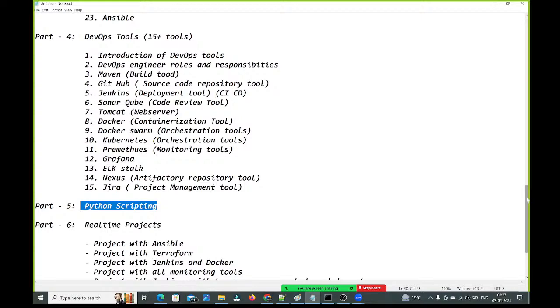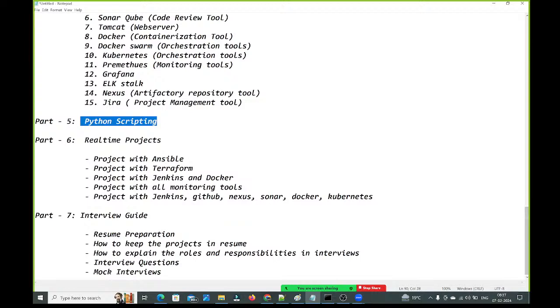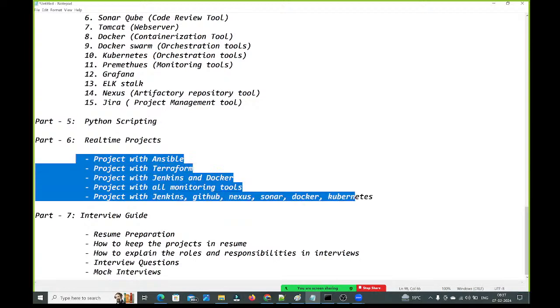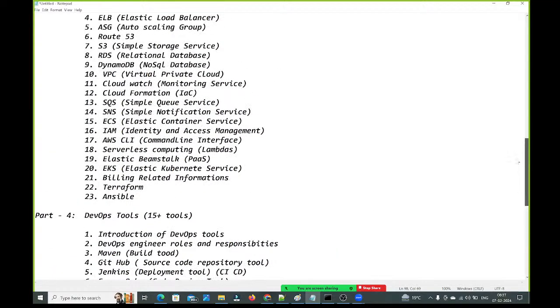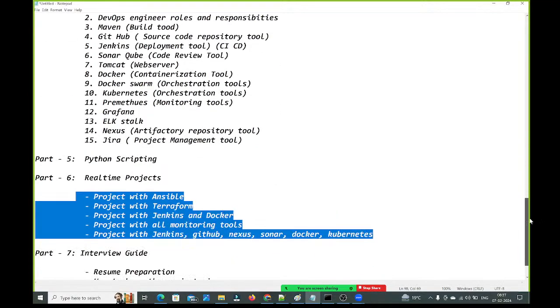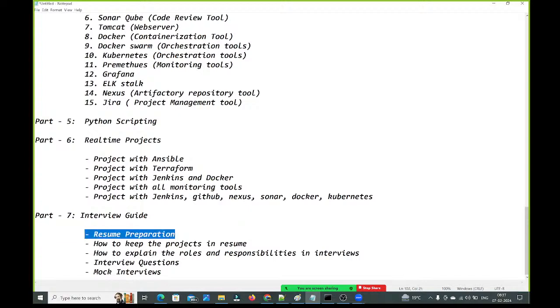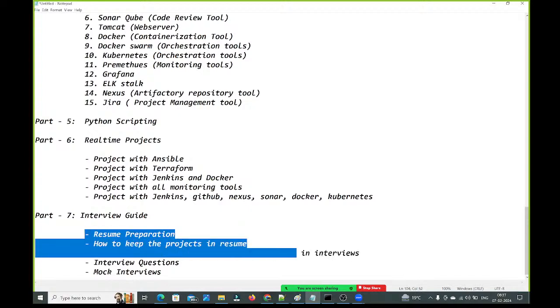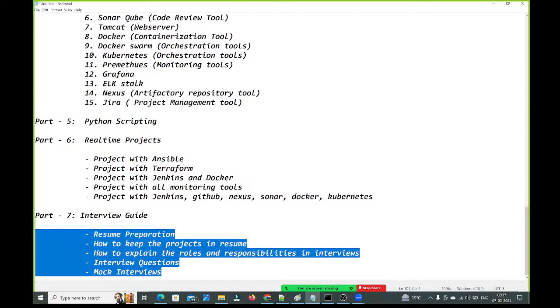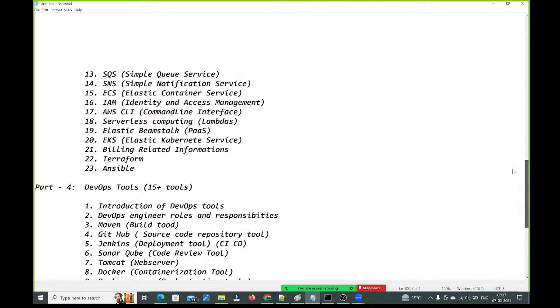And as part 6, we are going to discuss real-time projects. No one is covering this many real-time projects, and no one is covering this many AWS services, guys. But here we are discussing all these things in the DevOps with AWS cloud course. And the interview guide: resume preparation, how to keep the projects in the resume, how to explain the roles and responsibilities in interviews, interview questions, and mock interviews, everything in part 7, guys. This is our course content.